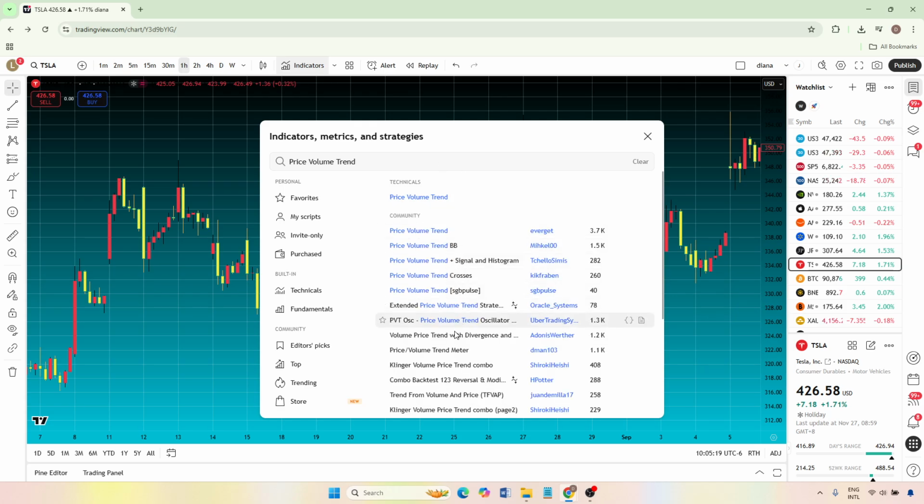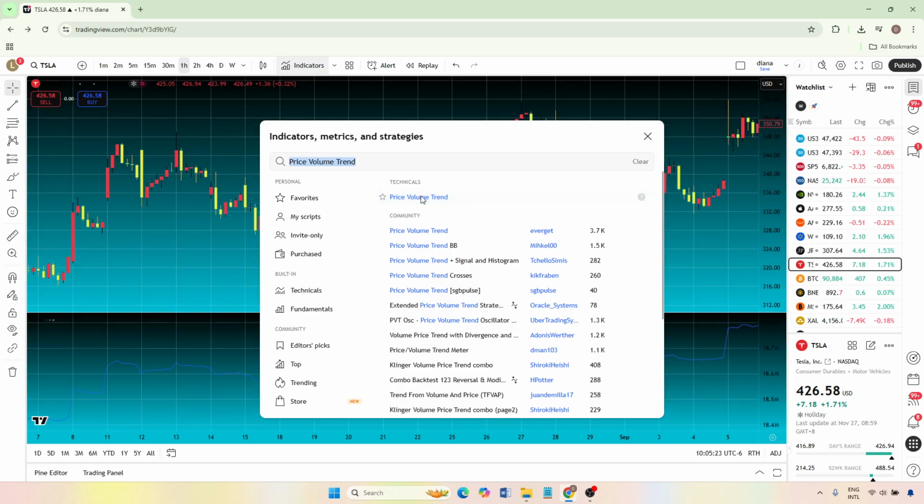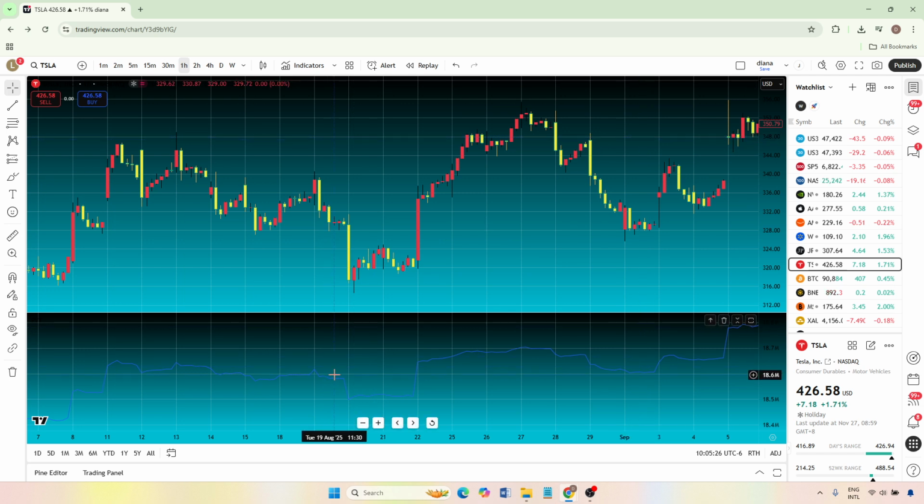Now, start typing price volume trend. As you type, TradingView will automatically filter the available indicators. You should see price volume trend appear in the search results. When it shows up, simply click on it once.